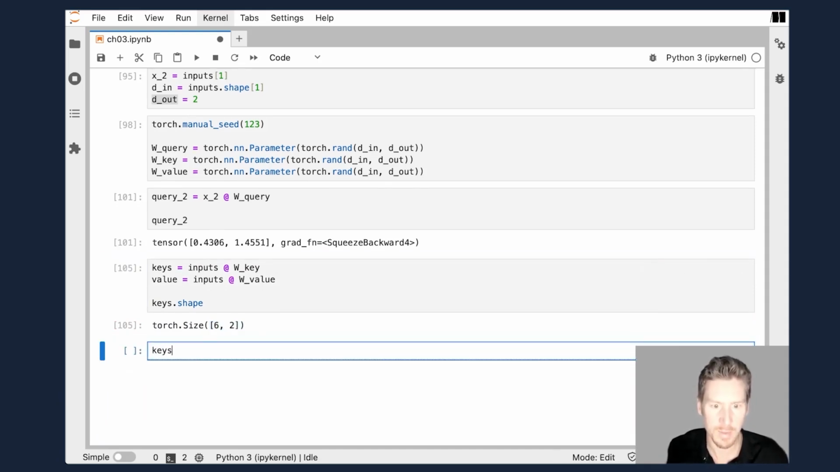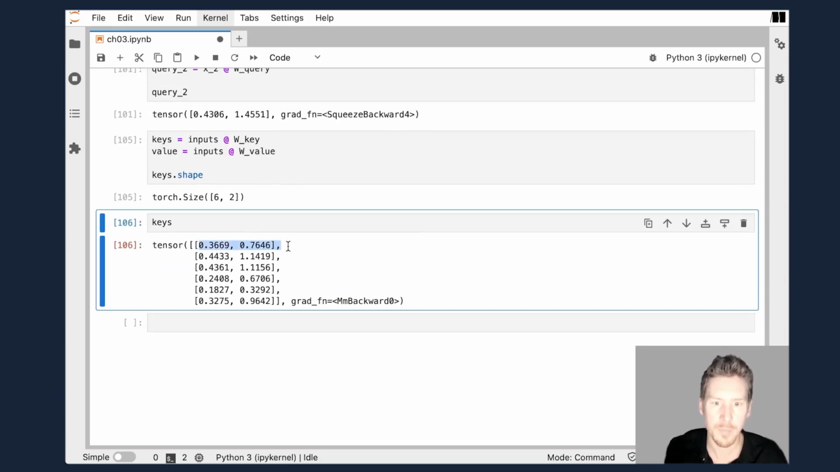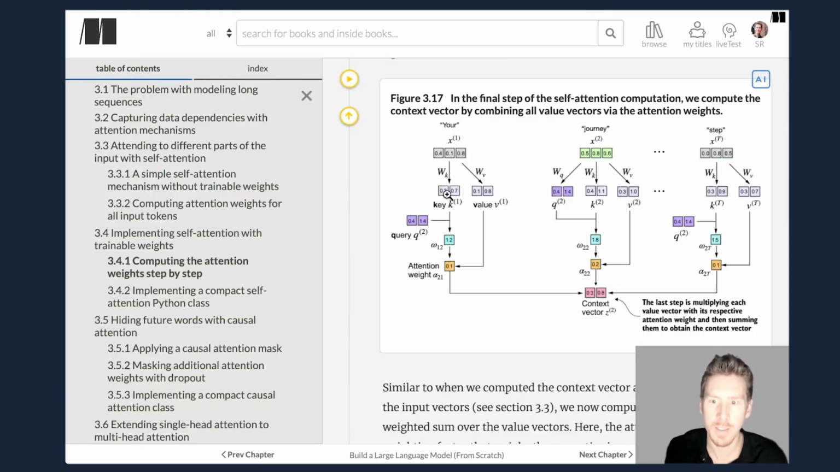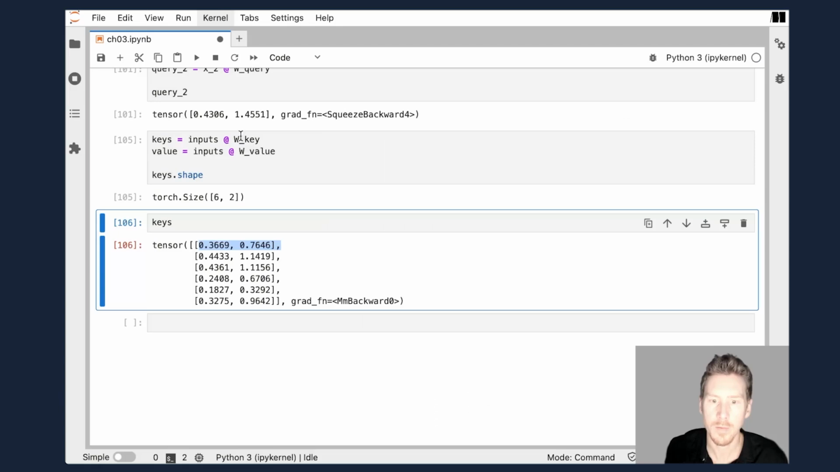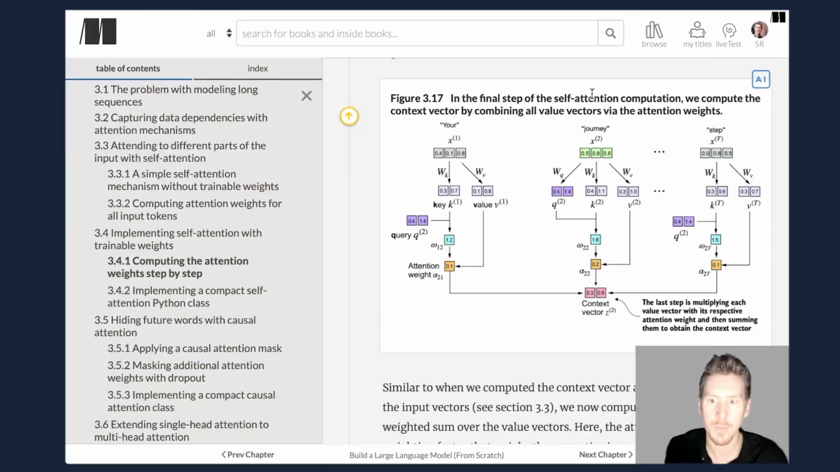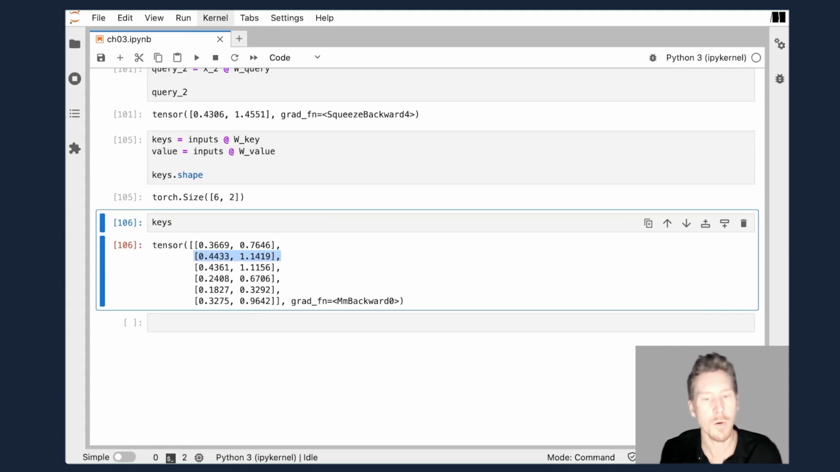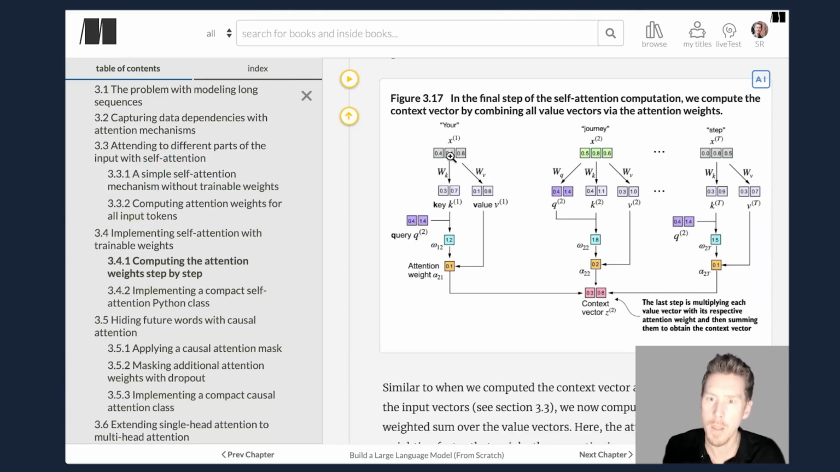And so if I do keys, so this one would correspond to this key here. The second one should correspond to this one and so forth. Okay, so now we have these values. The next one would be computing these attention scores. So as you recall, previously we computed the attention scores by doing a dot product between the query and the input. So going back one more time, we computed this one here, or let's do this one.